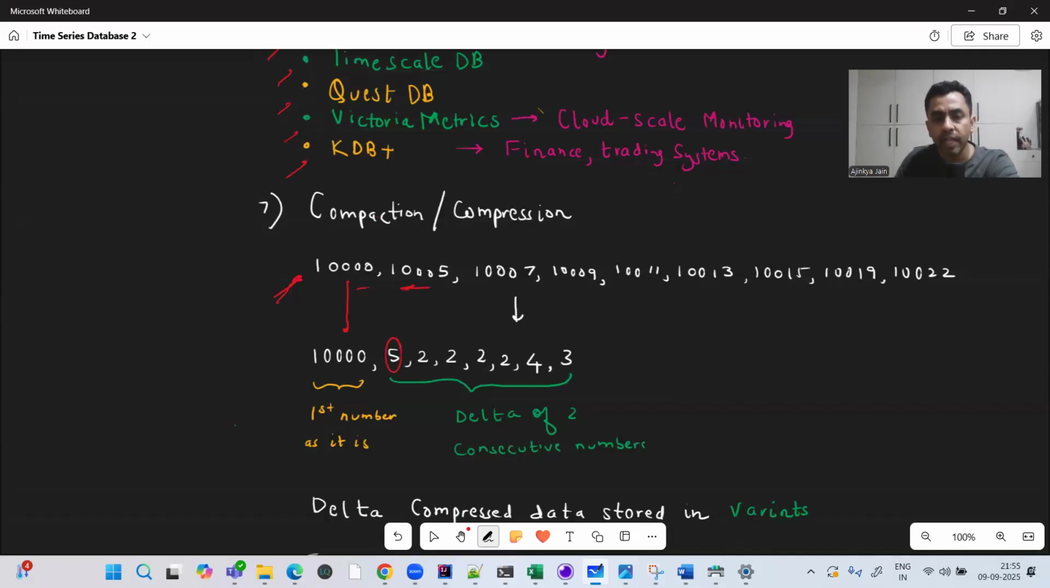Between 10,005 and 10,007, what is the delta? 2. So it is stored like this, 2. Because of the low variance, it is compressed in this way, and hence it makes it very storage optimized. So if you see delta of 2, the first number is stored as it is.